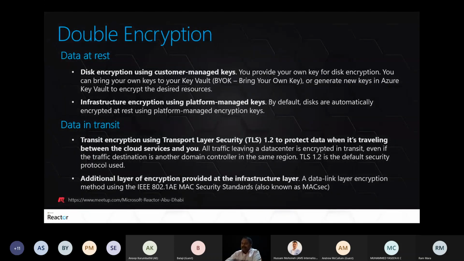When we talk about data encryption, when data comes to the cloud, it is either at rest or in transit, right? So what is Microsoft's approach? Microsoft's approach enables two layers of encryption for data at rest or data in transit.